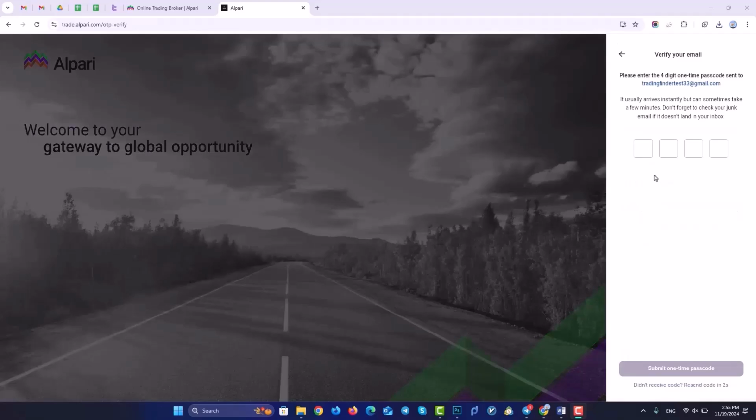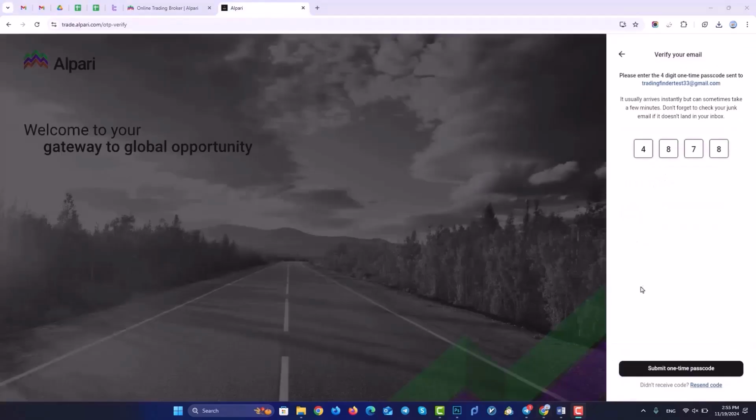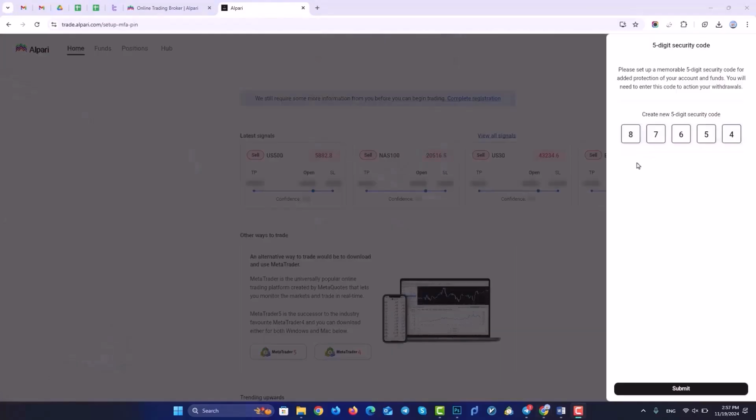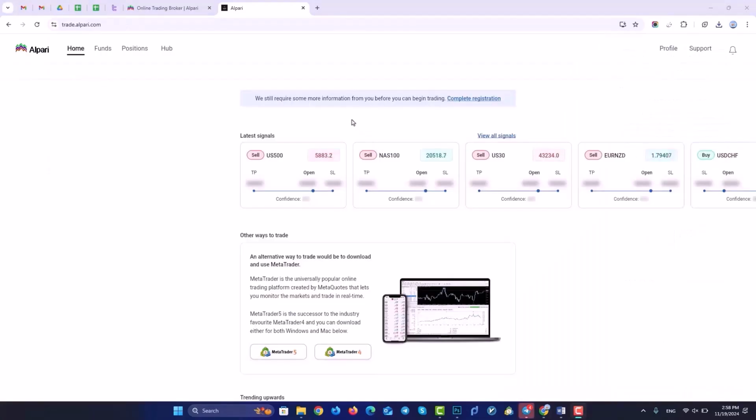A code will be sent to your email. You then go to your email, and after entering the code in this section, click on Submit One-Time Passcode. Then on the right side of the page, you enter a 5-digit code that is also used for deposits and withdrawals, and click on Submit. After entering the 5-digit code, your account will be created.